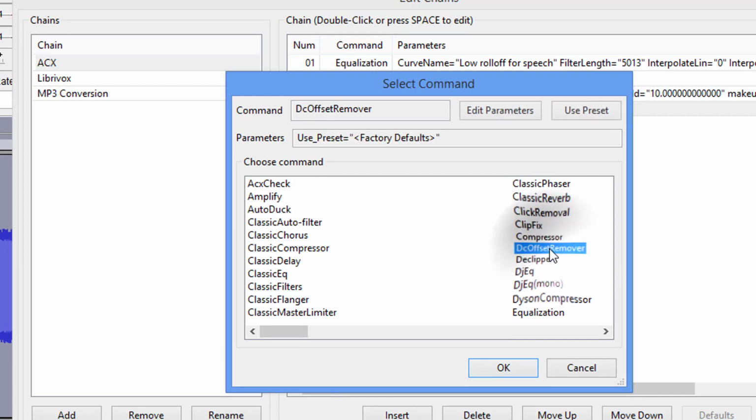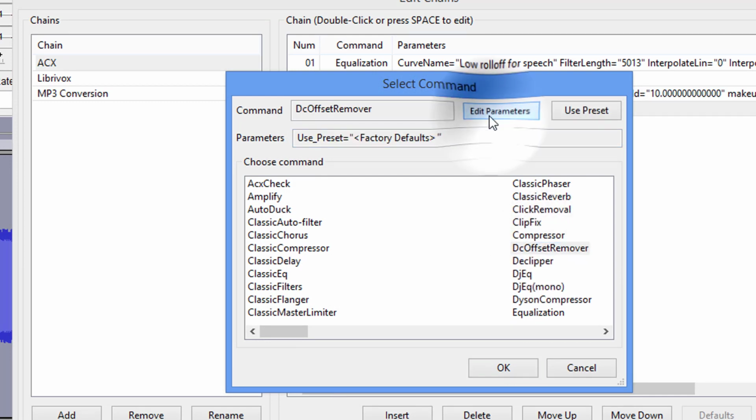The next thing we're going to insert is our DC offset. And there's our DC Offset remover. Now, this is a factory default. You see where I click on it? Nothing. You cannot edit this plugin.